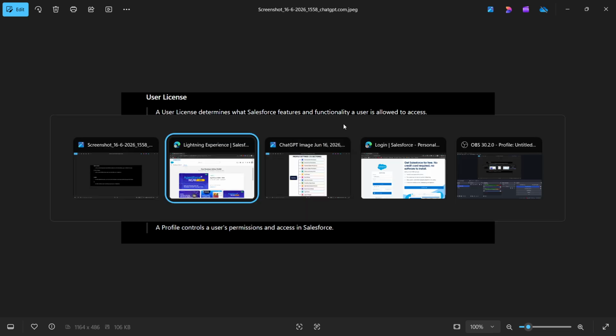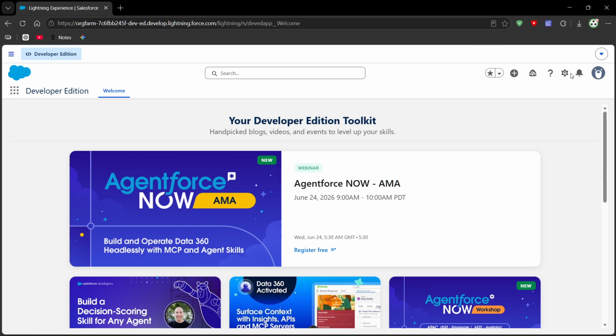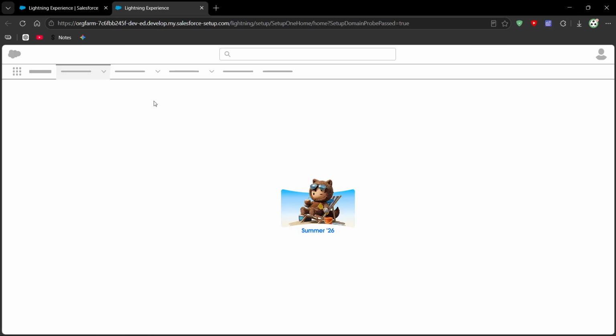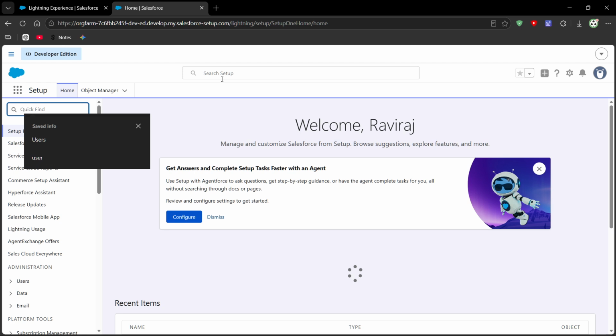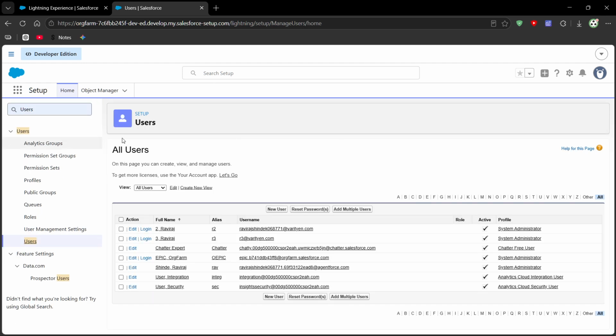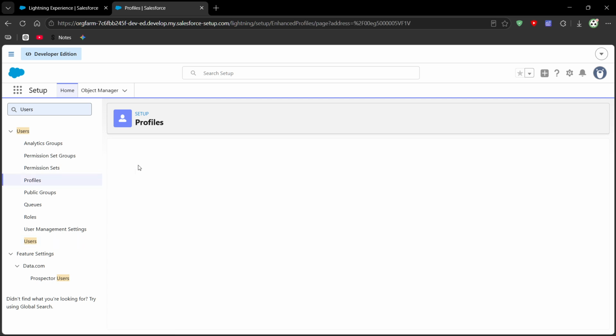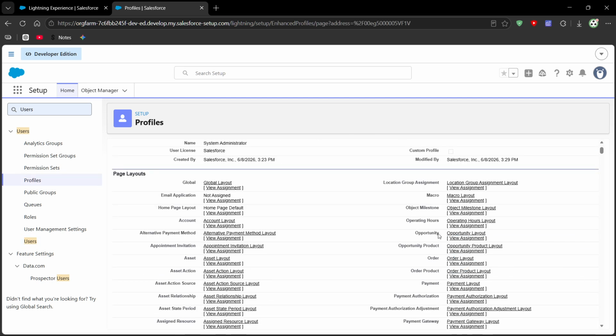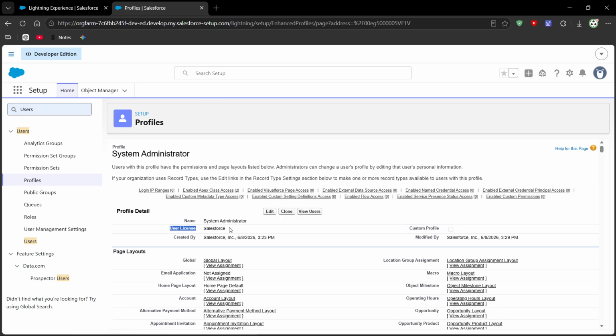Let me just show you. Go to the setup here. In the setup, you will see users. Search users here, click on the users. You can see I'm here, Shinde Raviraj. I'm using this profile, system administrator. When you click this profile, here you can see the license name, user license. So this profile is using the Salesforce license.